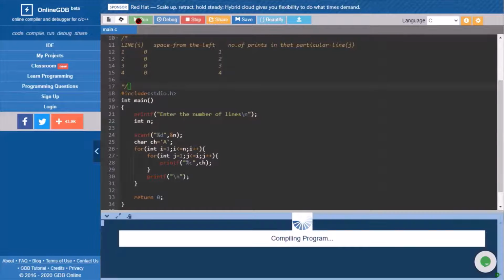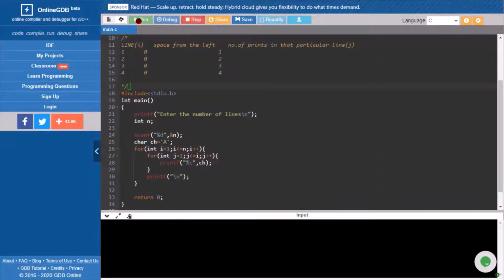Okay, now run it. Okay, enter the number of lines. Let's say 4. So that was a bug: instead of printing A, B, C, D, E, F, it is printing A, and also A.